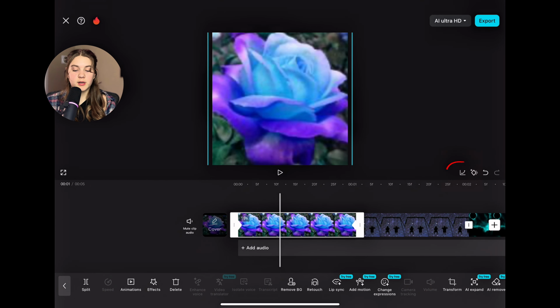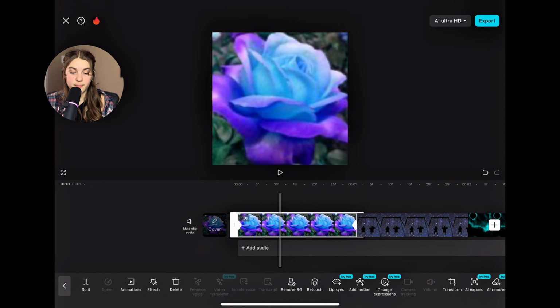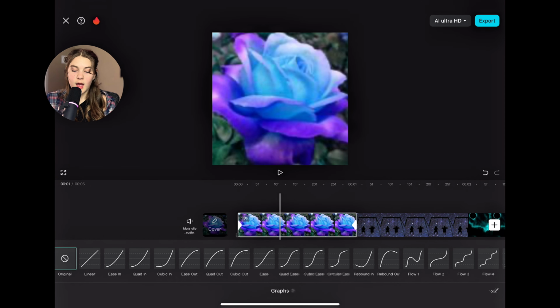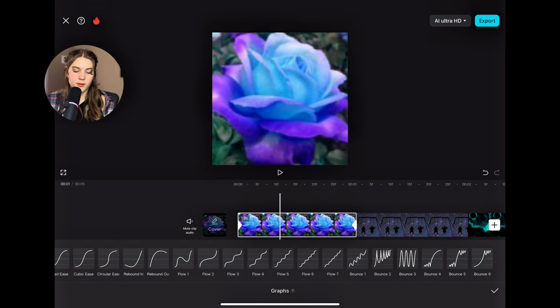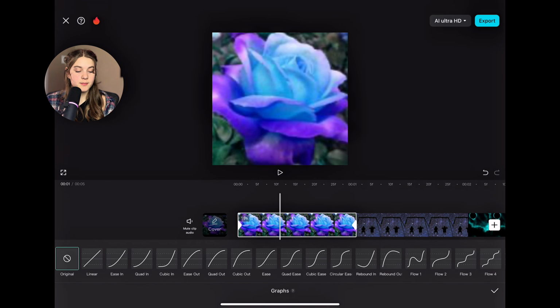Then you're going to want to add a graph, which is located right beside your keyframes. I like to use graph 2. Now, there are so many different graphs and you can make your own custom one. Definitely play around with it depending on the type of trend or video effect you are wanting to achieve. I'm going to be adding flow 2 on both of my videos. Then you should get an effect a little bit like this. Easy, right? But it elevates your video so much more.